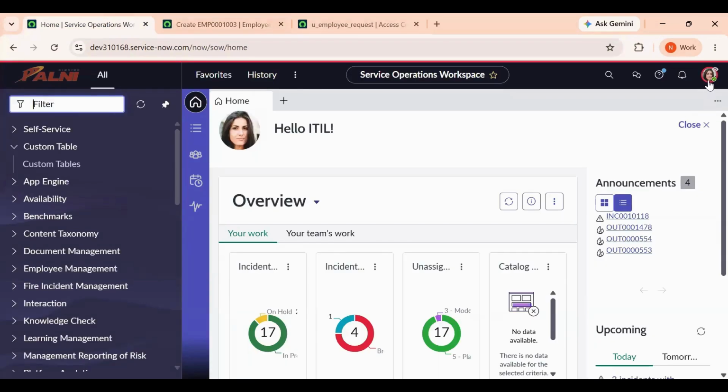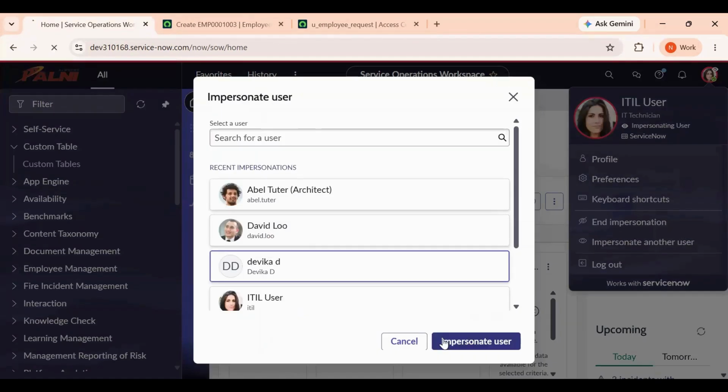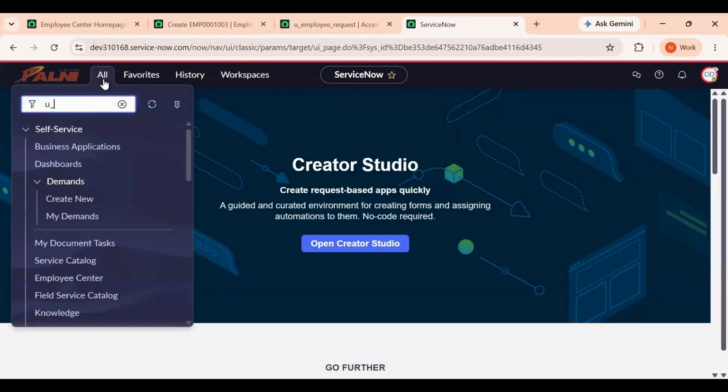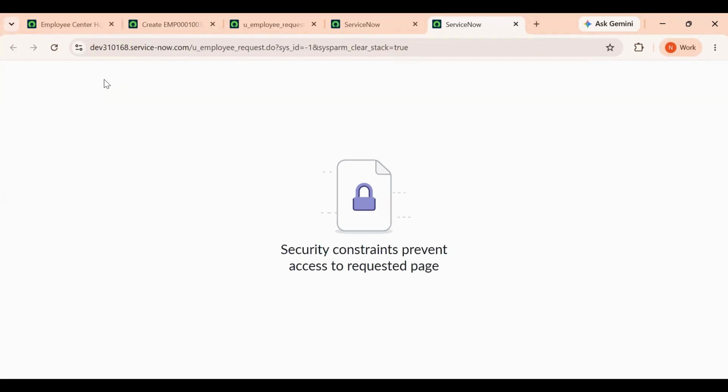Again, impersonate user who doesn't have ITIL role. After impersonating, go to Application Navigator and search for our custom table. He cannot create a record in the table. It's showing security constraints prevent access to required page.